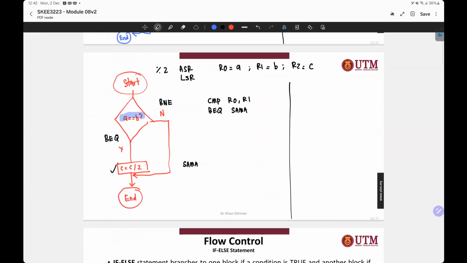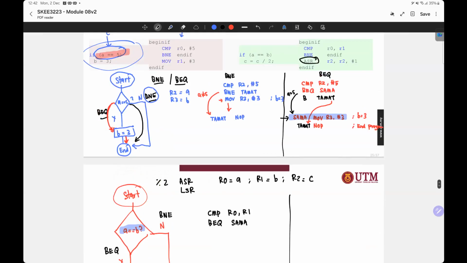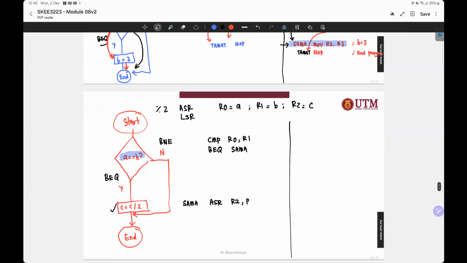Okay, if you have an unsigned number, let's say like this, we assume that this is a signed number. So we use the ASR. ASR, what value? C. C is R2. Okay, and then how many times are you going to shift to the right? One time. Okay, so you put R2, hashtag 1, because you divide by 2 only. If you divide by 4, then hashtag 2.